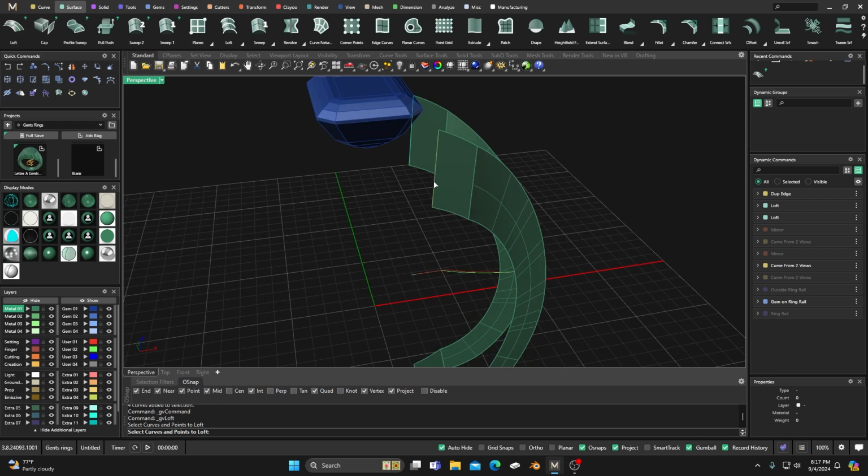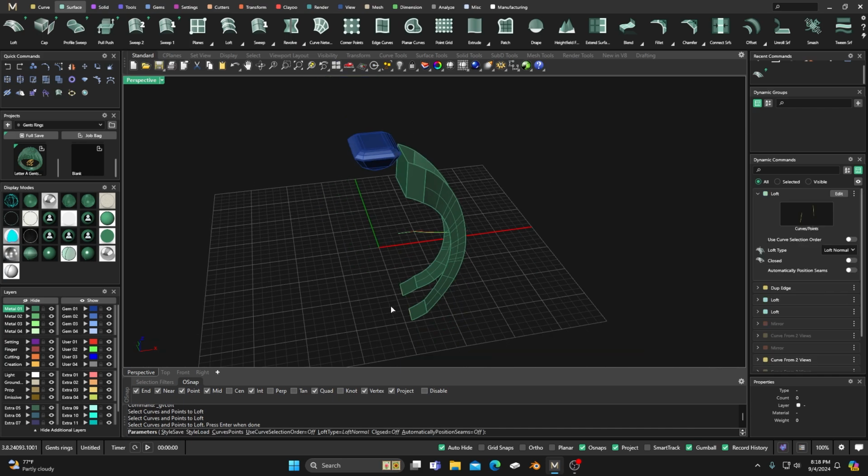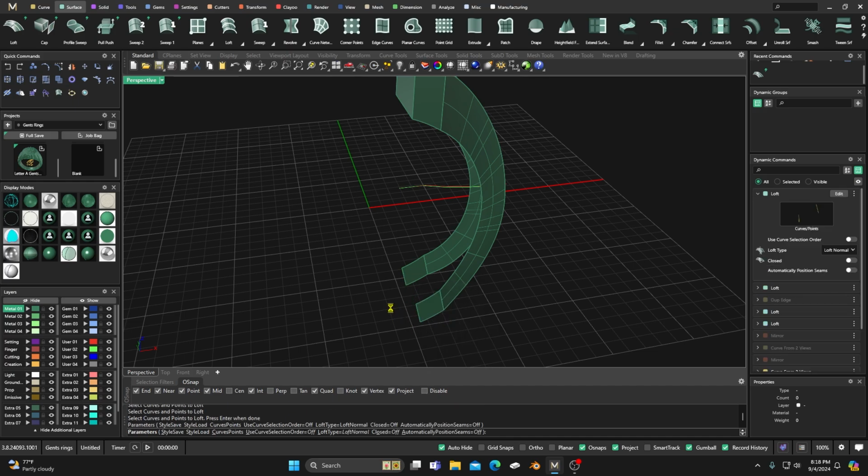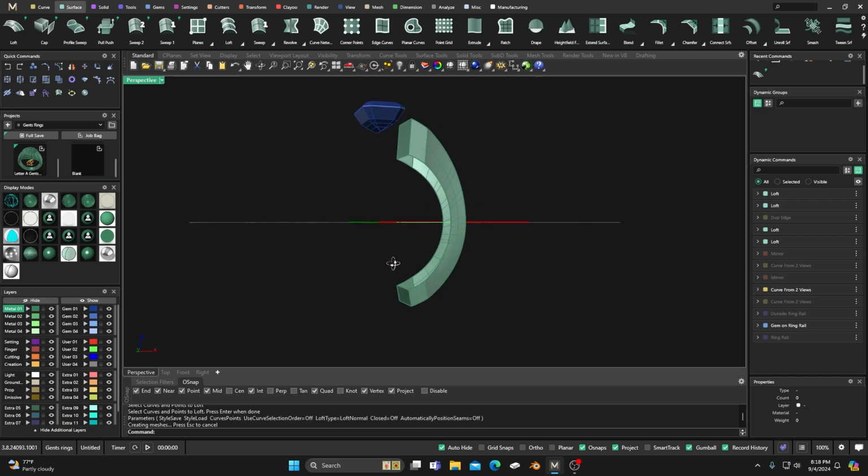Now select this curve, and then right click. So it closes that off. And then right click to accept it. Then I'll right click to bring back loft again, select here and to here, and right click to close that off, right? So now we have that.